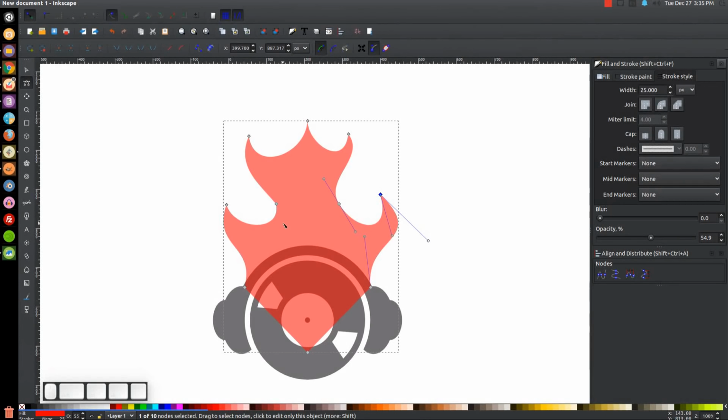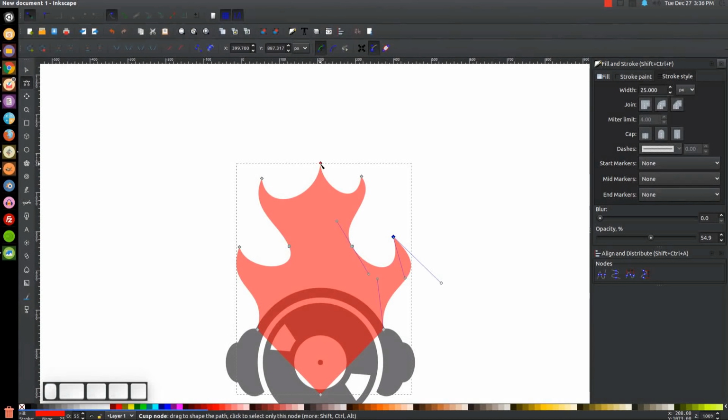And what we could do to fix that is we could just hold Control and click on the node, and it'll make it smooth like that. I'm going to do the same thing over here. I'm going to hold Control and click on that node. And I'm just going to take this node and pull that up a little more.